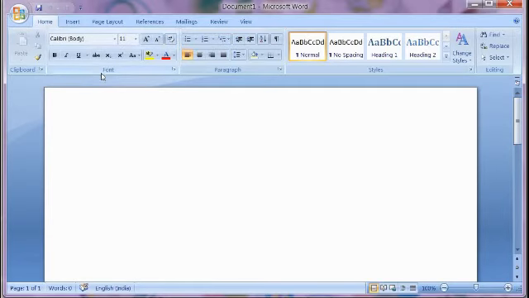Okay children, see the next one, this is called the working area. If you want to type, we can type here. This is called the working area. Okay, very good.